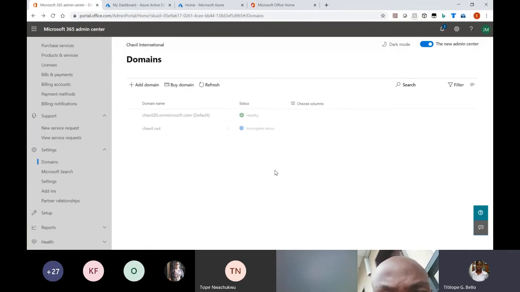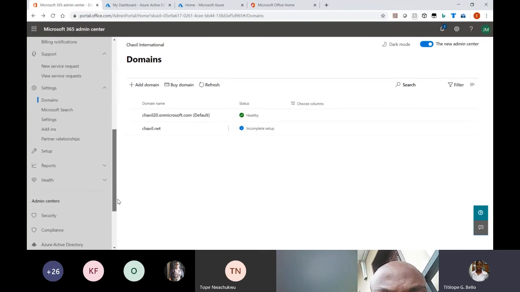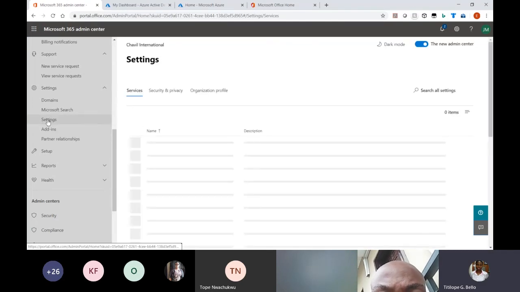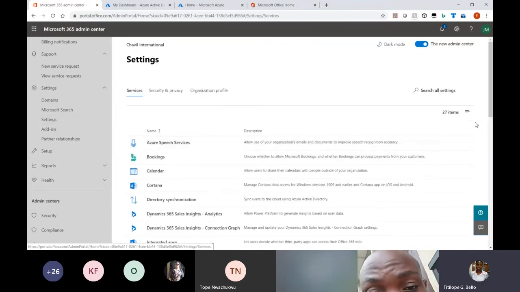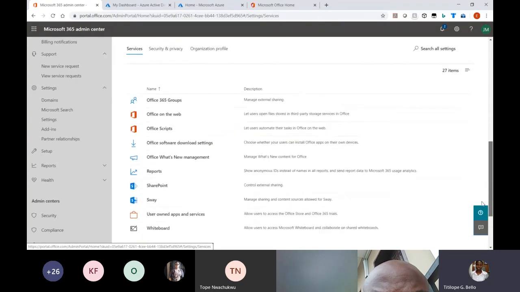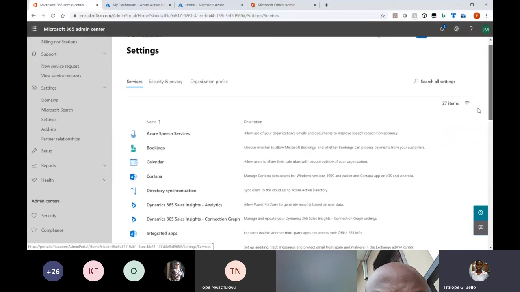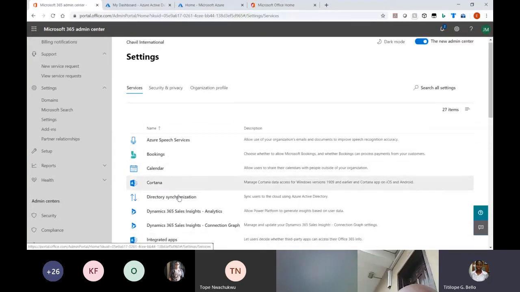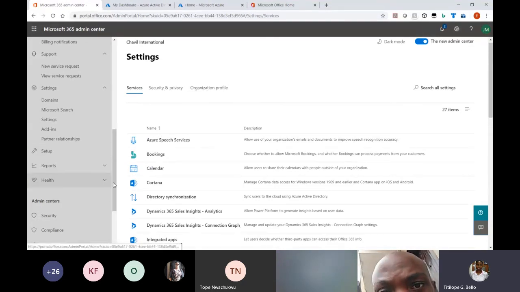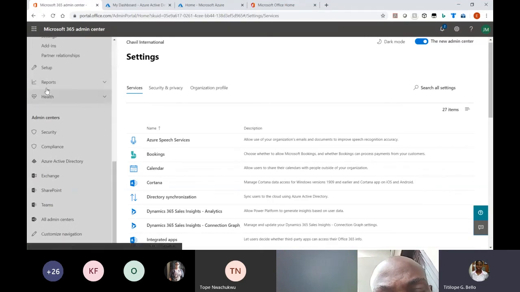So let's close, we won't continue from here. And you can start the adding and continue later. So just like you see here. Also here you have settings. This settings page gives you access to do some quick settings around your Microsoft 365 services. But advanced settings for each of these components or modules can be done within their own respective admin center.